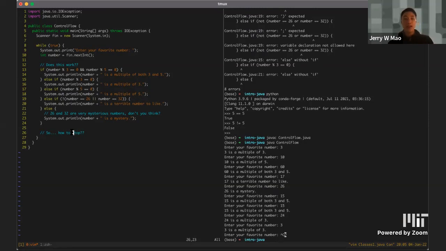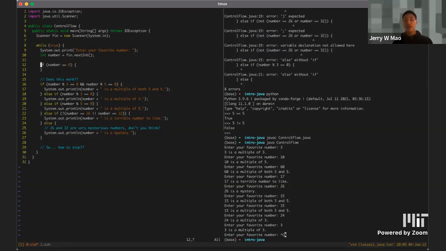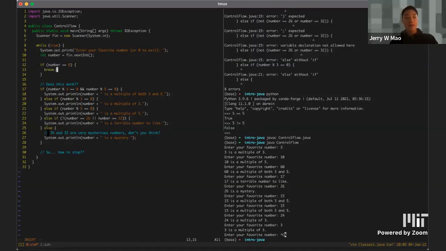Well, it turns out that break is exactly what you're looking for. Just like in Python, we can say if the number was a 0, for example, you could use 0 as your sentinel value for how to say please stop. So you could say enter your favorite number, or 0 to exit. If your favorite number is 0, then we're sorry. But we're going to say that if you enter a 0, then we're going to break from this loop.